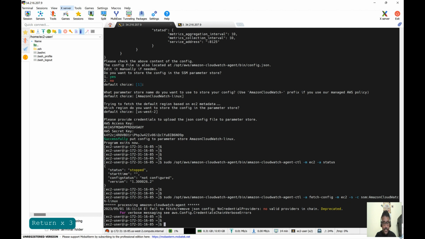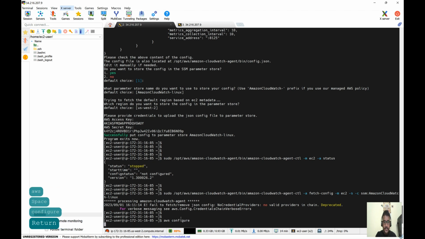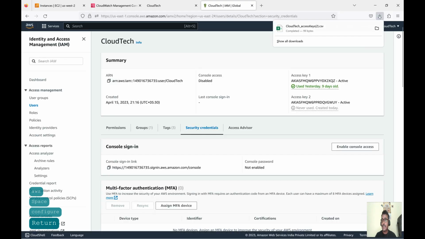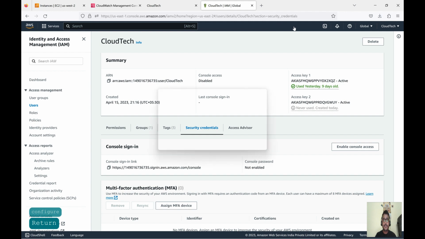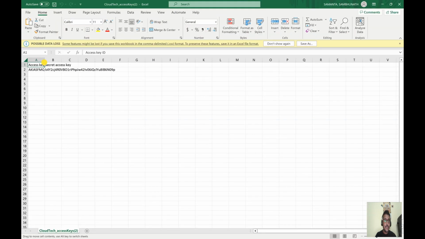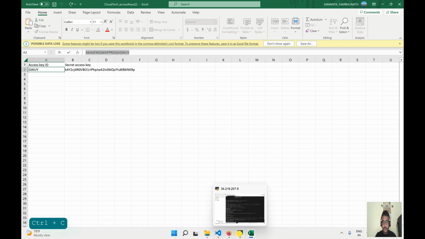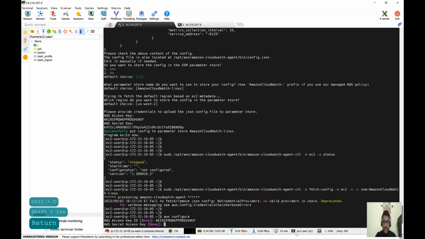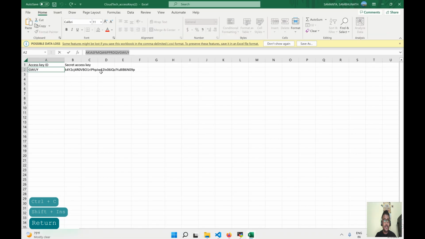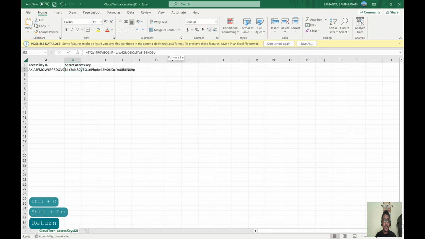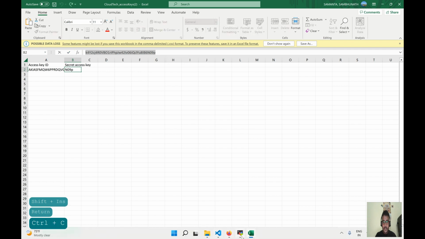What credentials is it asking for? Otherwise, do one thing: run aws configure here. Let's add those access keys that we have downloaded. So let's open this one and configure this. Also the secret, so let's copy this secret and try this.